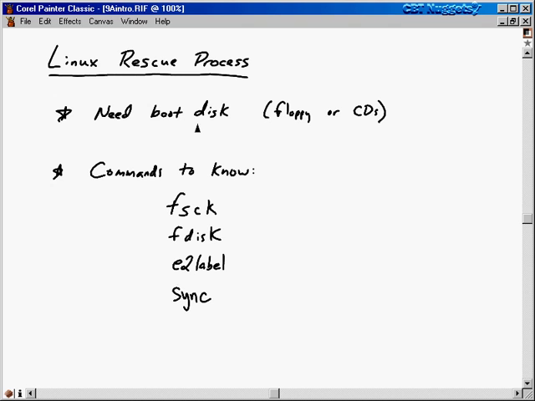Then once you boot up off of the rescue disk or off one of these boot floppy or boot CDs, then what you can do is get into Linux rescue mode. And once you're in there, some useful commands that you should know are fsck for file system check, fdisk, which we've already learned. Actually, we learned both of these back in I think it was the second nugget of this series. And the file system check has to do with checking and repairing file systems.